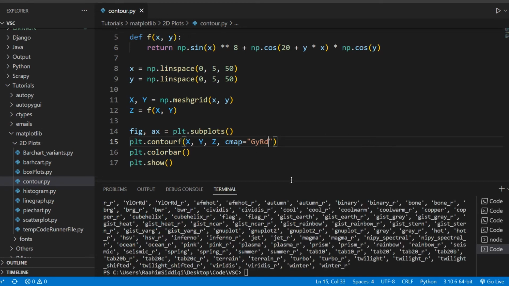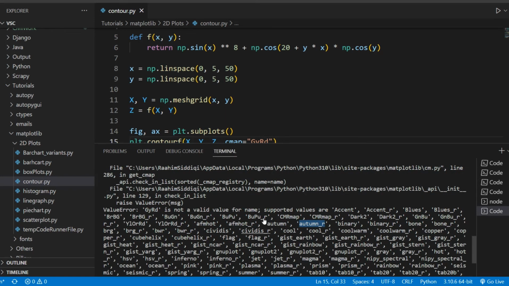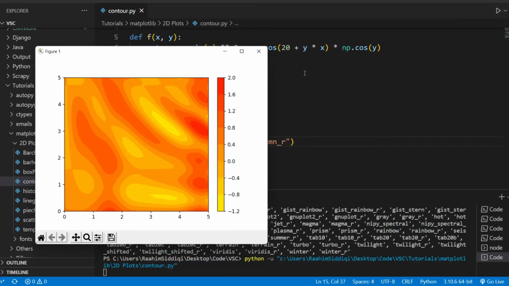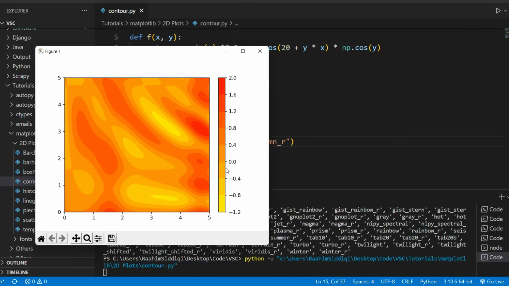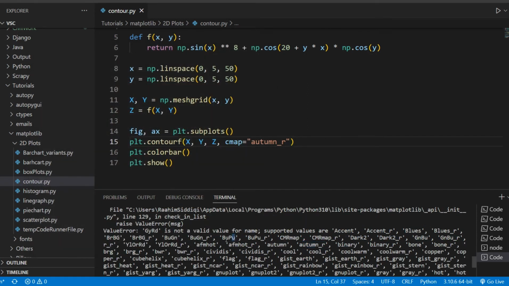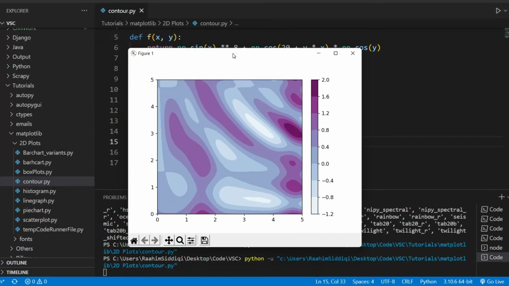Oh wait, we can't? One thing that we can do here is, there's this whole list over here. So let's just pick this autumn R. I've used this one before on heat maps. Okay, yeah, I think it's better if we keep that to heat maps. It's not a good idea here, so let's try blue to purple. Okay, and now if I use this, we get a very nice graph.